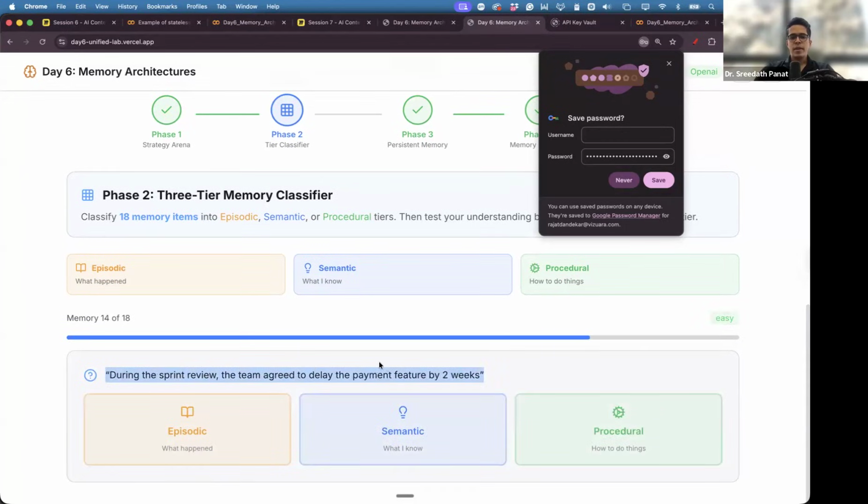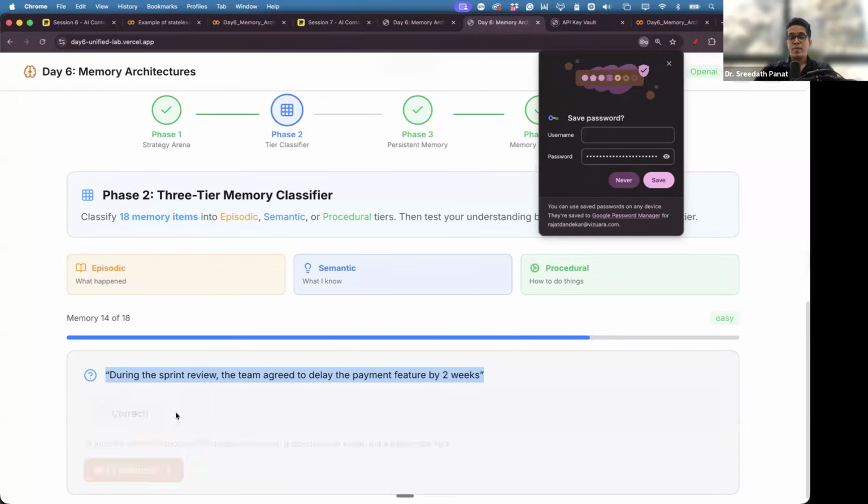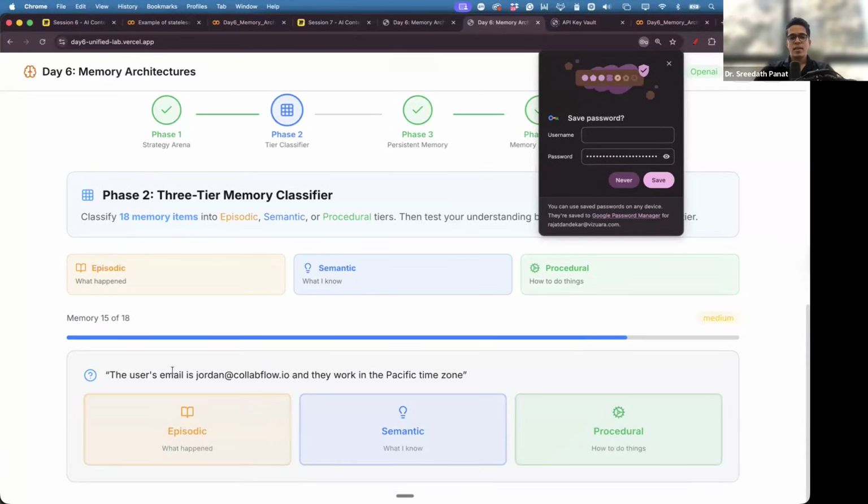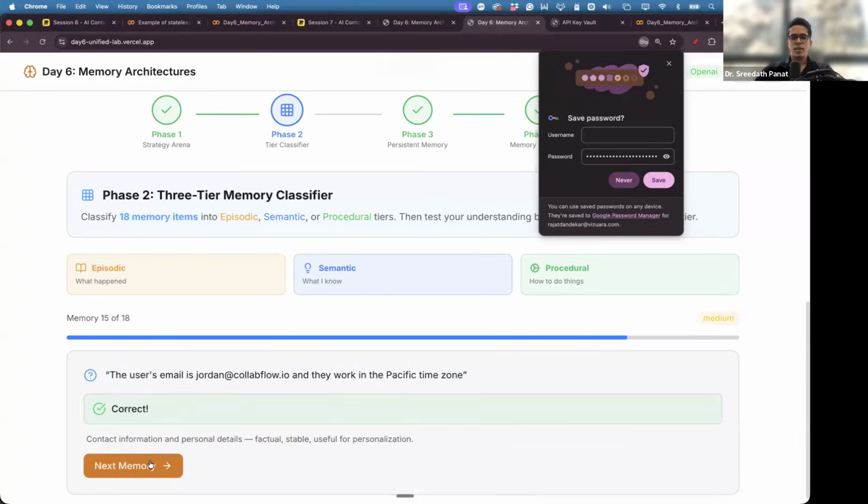During the sprint review, the team agreed to delay the payment feature by 2 weeks. What about this? It feels like it's episodic. Then, the user's email is jordan at thisthing.io and they work in the Pacific time zone. This is about knowledge.